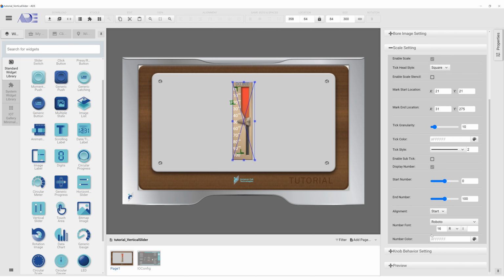The alignment of the scale number is set to be middle, meaning that the scale numbers are placed right next to the scale. As you can see that the starting number of the scale, 0, is placed to the top of the slider. If users would like to see the starting number to be at the bottom of the slider, users can set the starting number to be 100 and the end number to be 0.